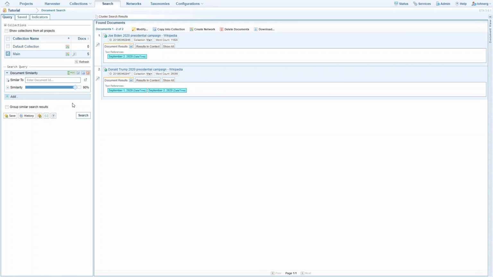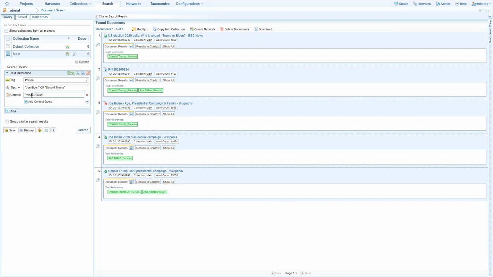Now that we have covered some of the search types that are available, let's create a multifaceted search. For the first query parameter, we will do a text reference search for an instance of the person tag of Joe Biden or Donald Trump in the context of the White House. To add a second query parameter, we simply click the Add button to open the dropdown to select a search type. For the second search, we will do a document property search for any PDF documents.